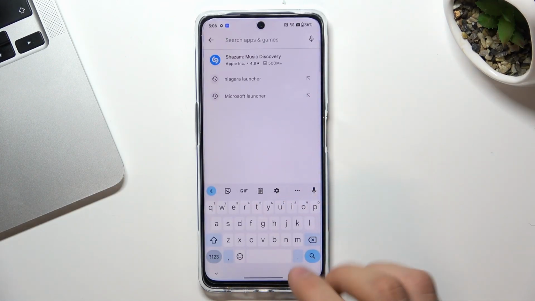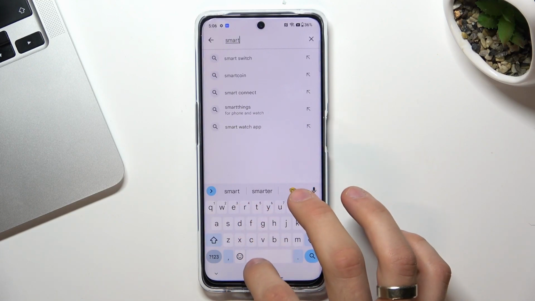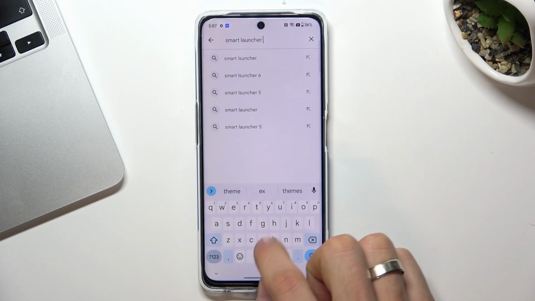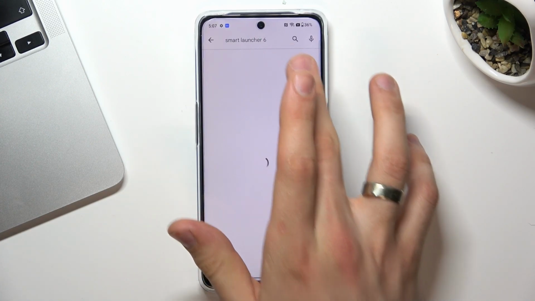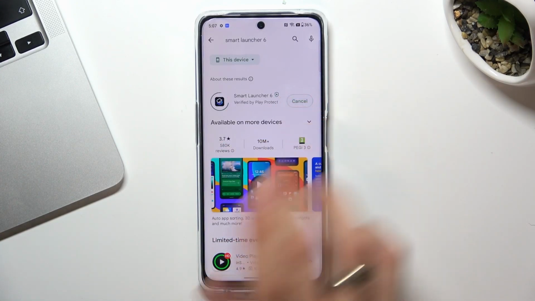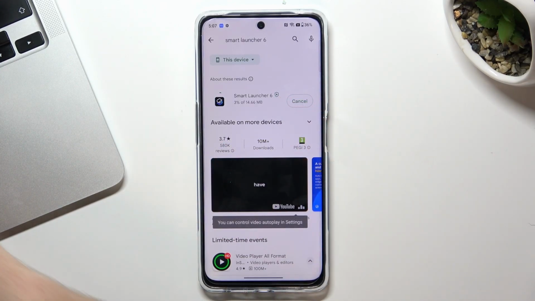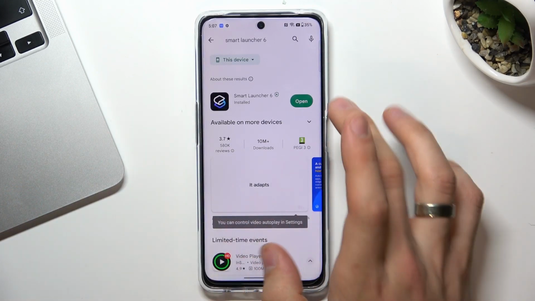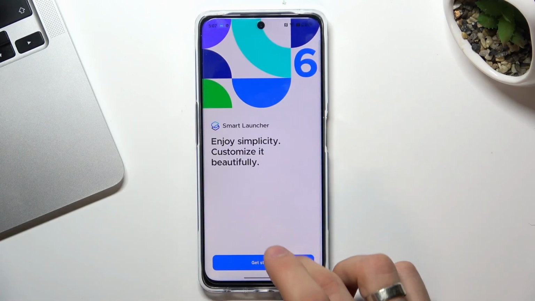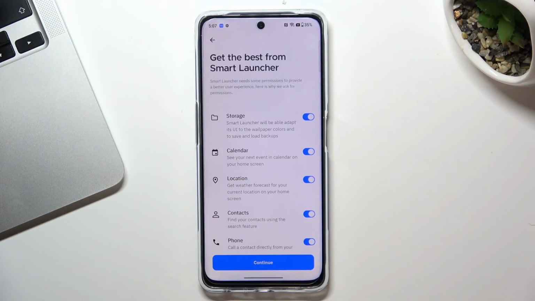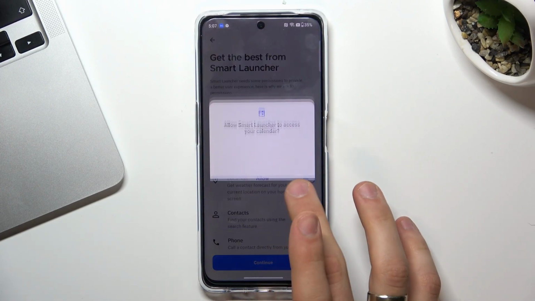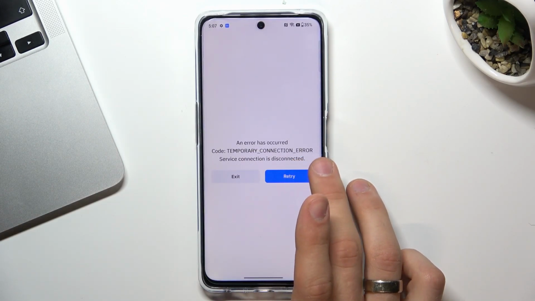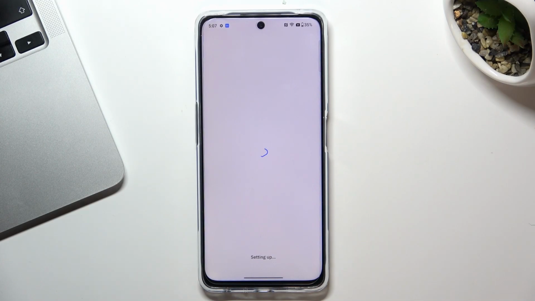Okay, in second place in my top is Smart Launcher 6. So just find it, Smart Launcher 6, find it and install. Click open, get started. I agree, confirm, continue. While using the app, confirm. I have an error, so just click exit.